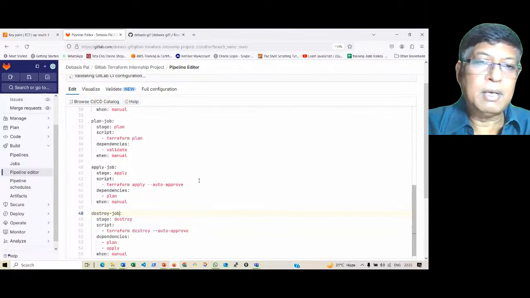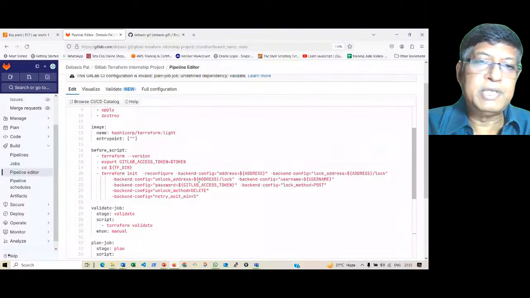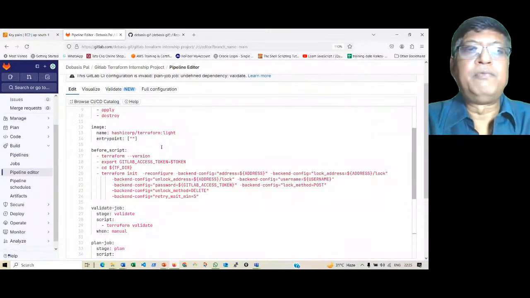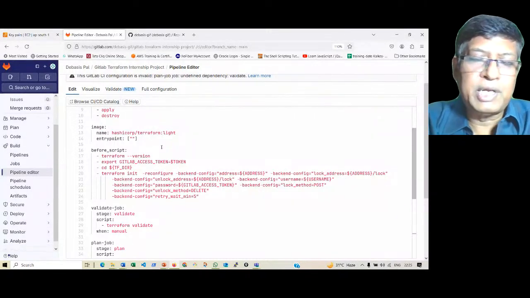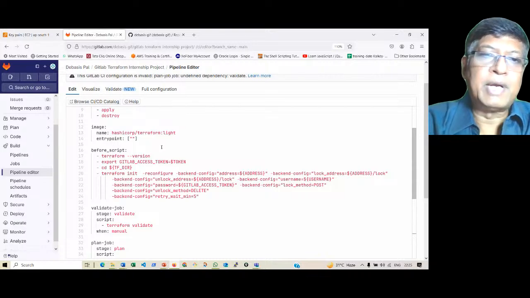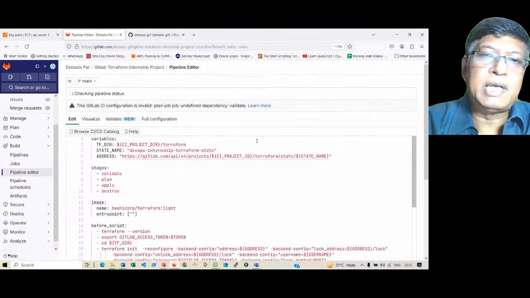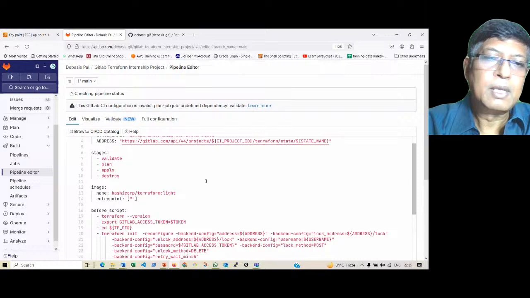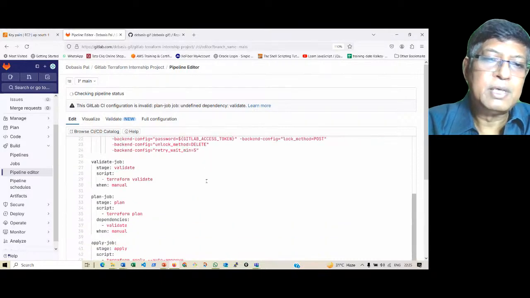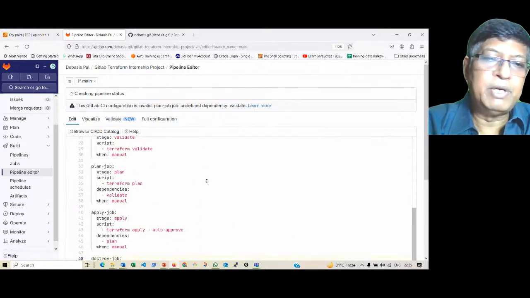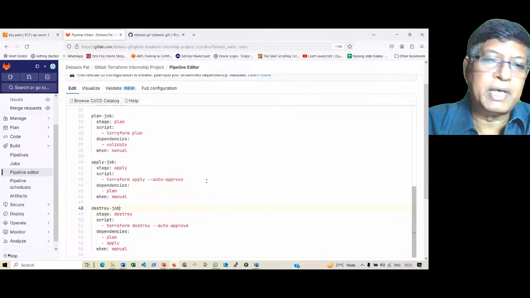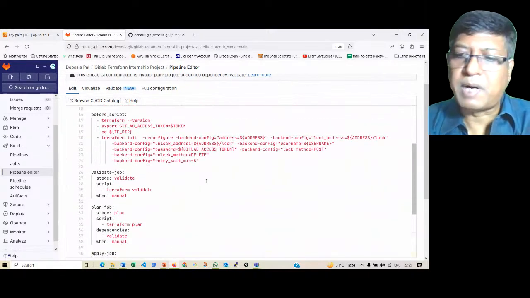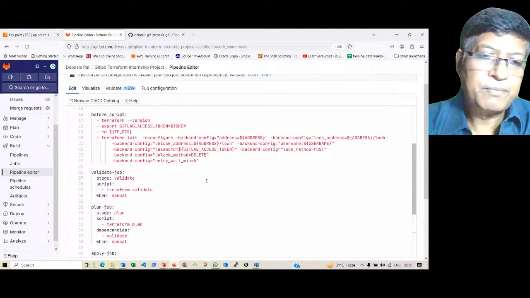But right now, I will just leave it at that, with the knowledge that I am writing a GitLab CI/CD pipeline, and I'm going to save it, and then I will be able to run it automatically. And we will show this part next week.